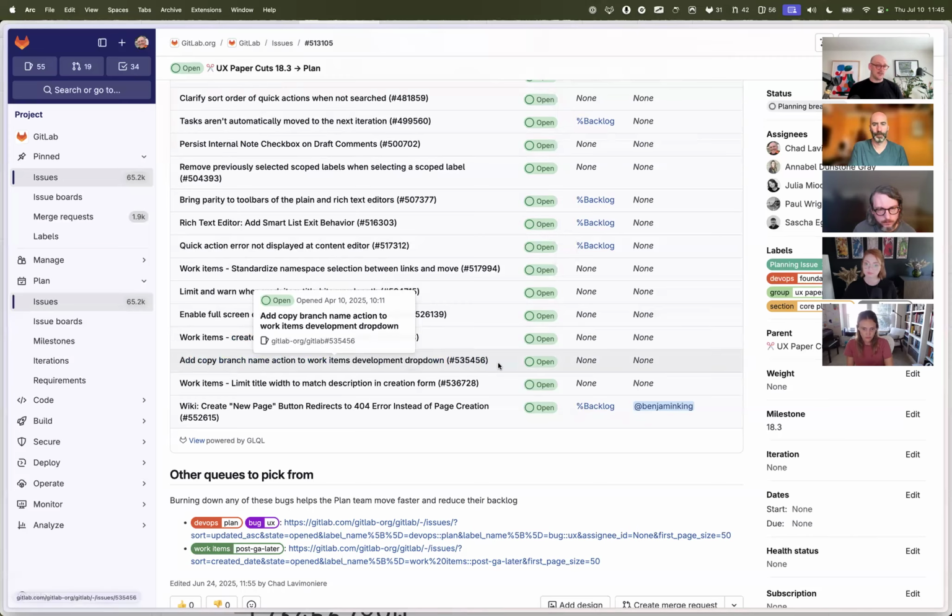This one, I personally would really enjoy: adding a copy branch name action to the work item's development dropdown. It would just save some clicks for people who want to use that ability to create a branch or copy the branch name.